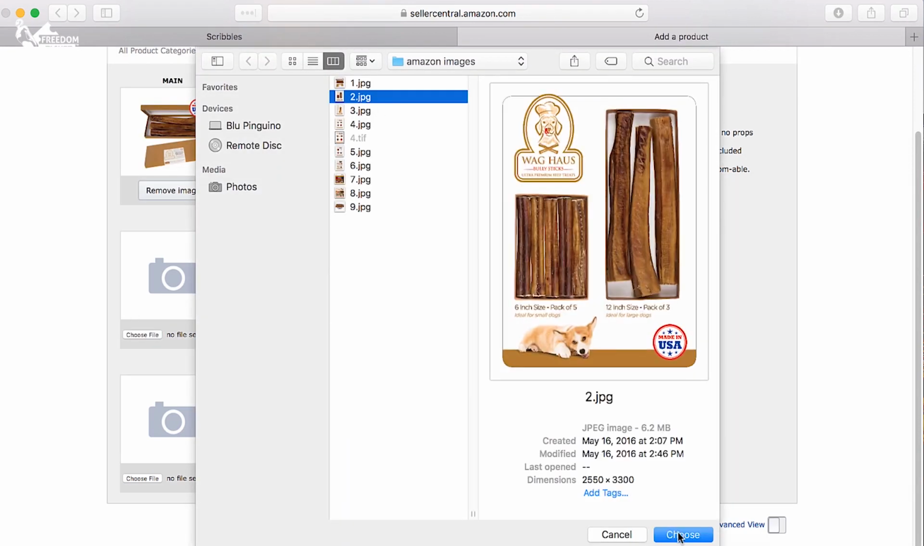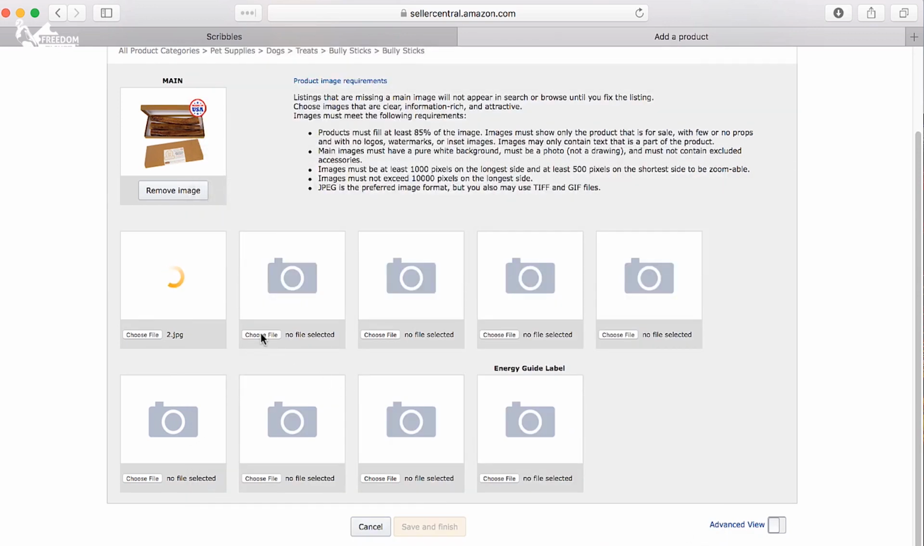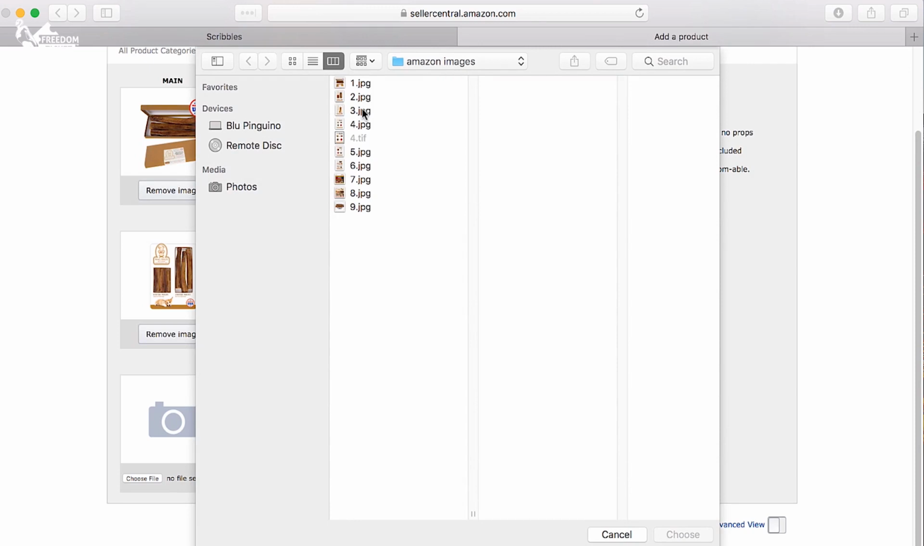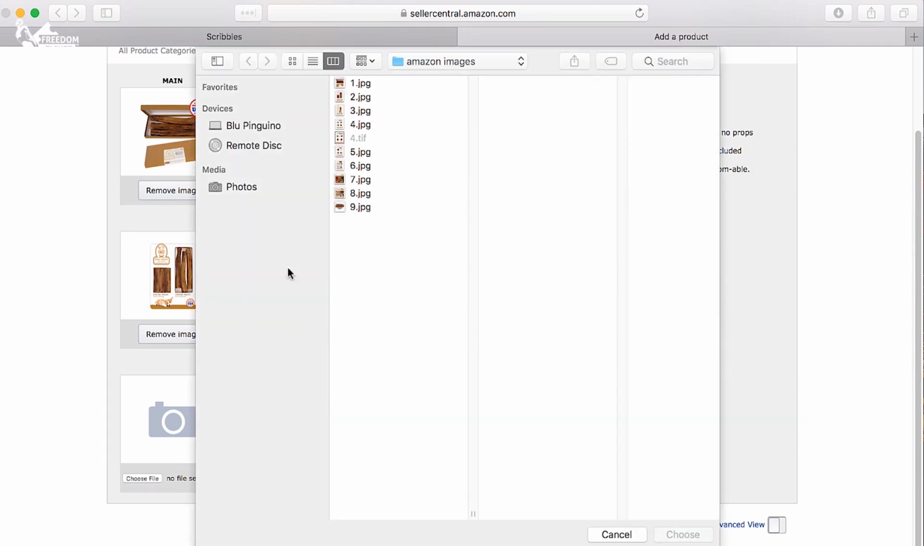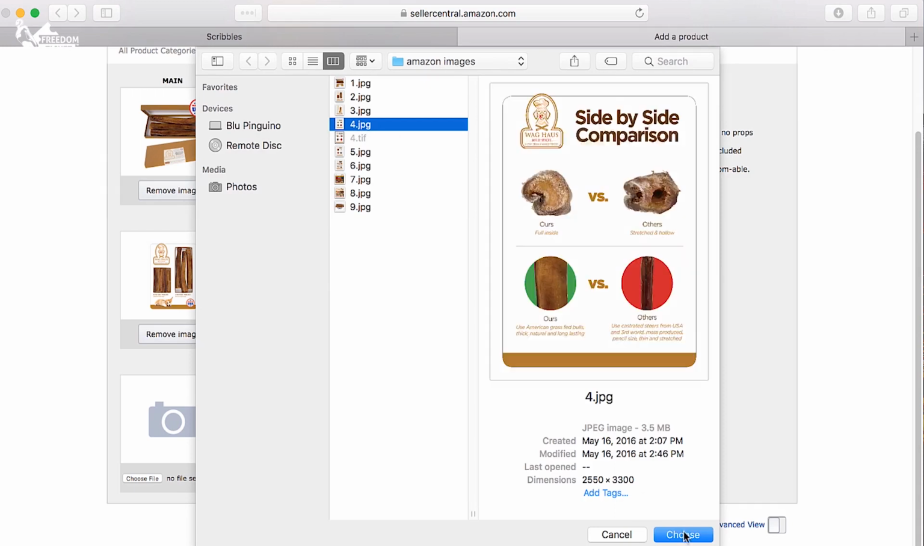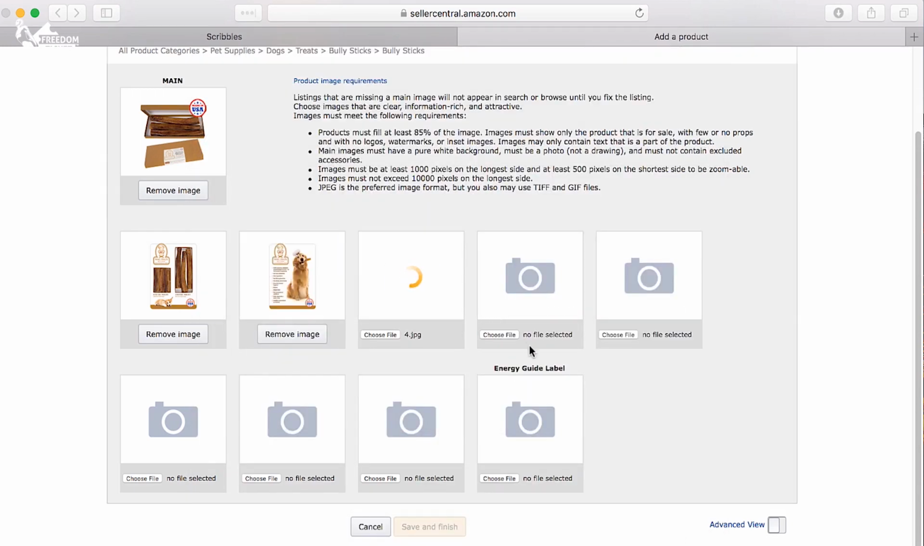And remember, you want these to be large images. You see I have 2550 by 3300. Amazon says you want at least 1,000 so that people can blow it up, but I like to go bigger just to give it that extra resolution for people that have big monitors or nice monitors. It's nice and crisp when Amazon actually reduces the size of it to show it. So I'm just going to load my images.